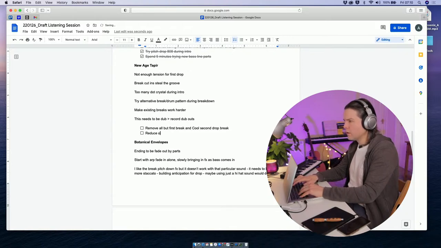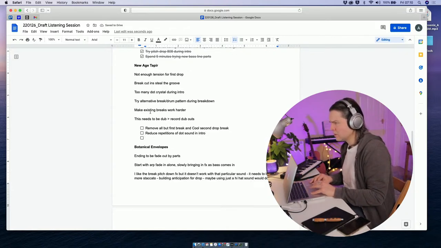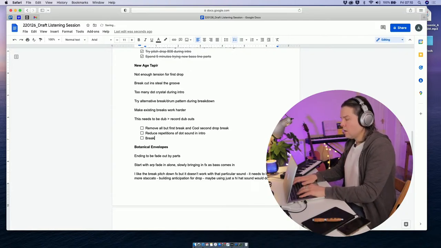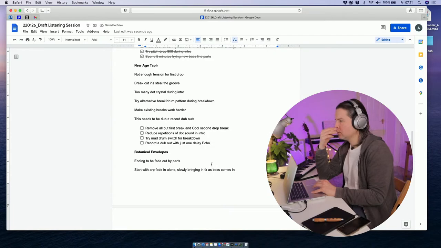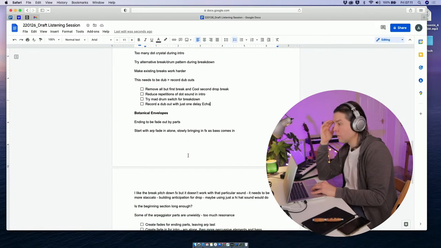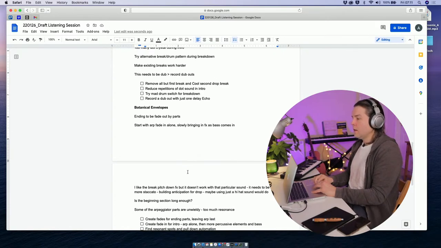Use repetitions of dot sound in intro. That's like some bing, like crystal sound. Switch for breakdown. Dub out with just one delay. Cool. Echo. In the spirit of keeping things minimal. Okie dokie.